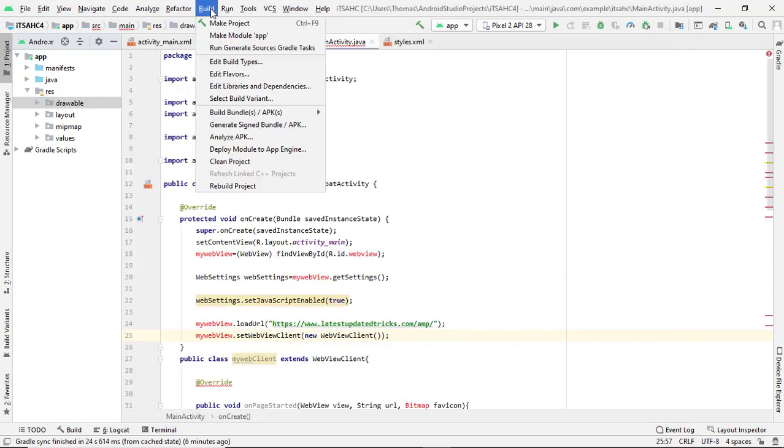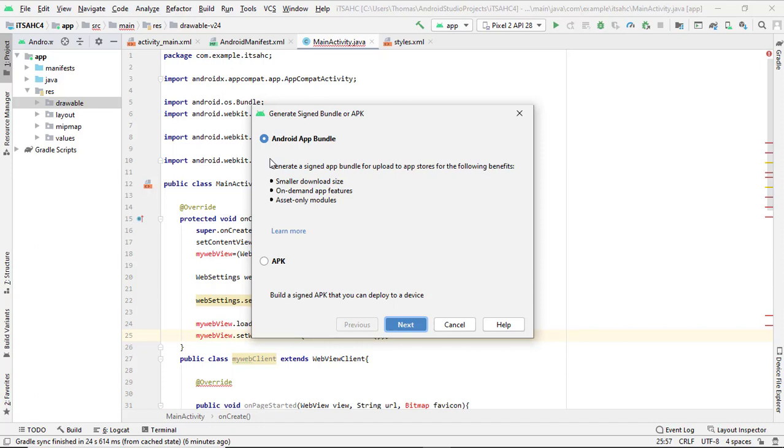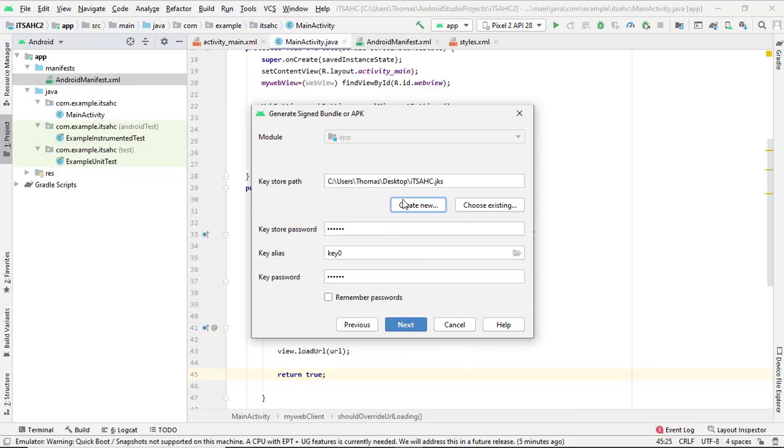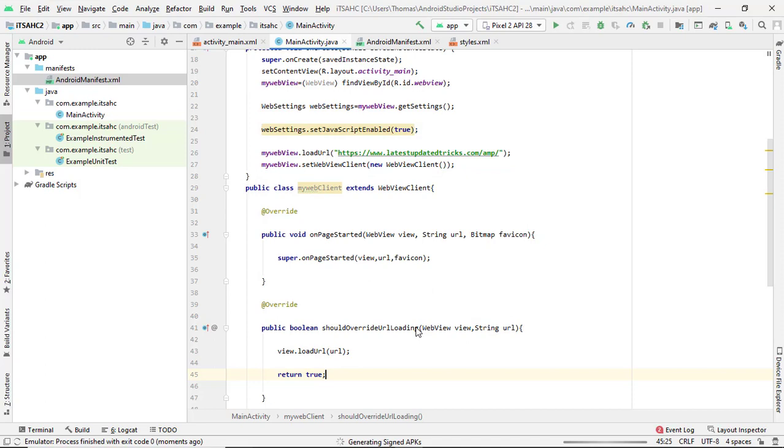Click on Build from the navigation bar, then select Generate Signed Bundle / APK. Here you have to check APK, and click on Next. Here you have to select Release, and click on Finish. That's it. I hope this video is helpful for you.